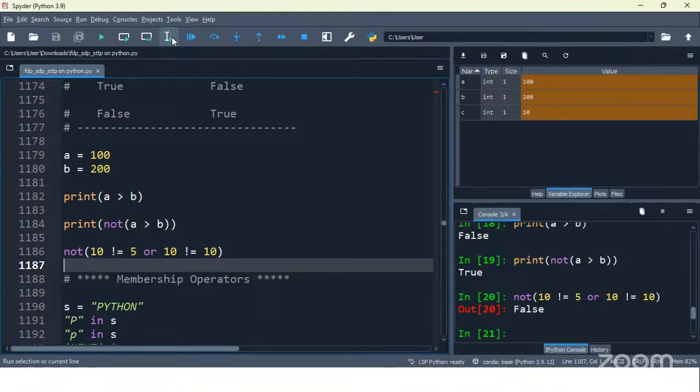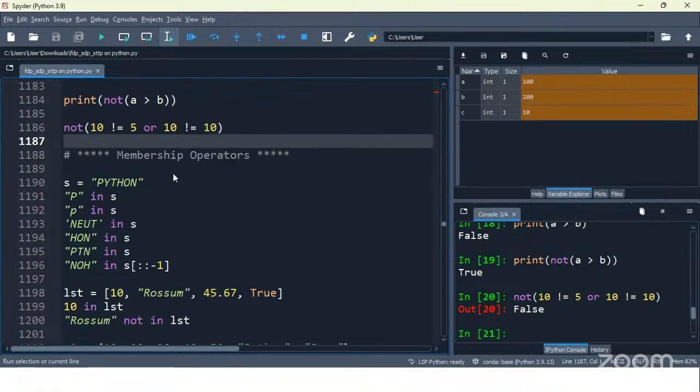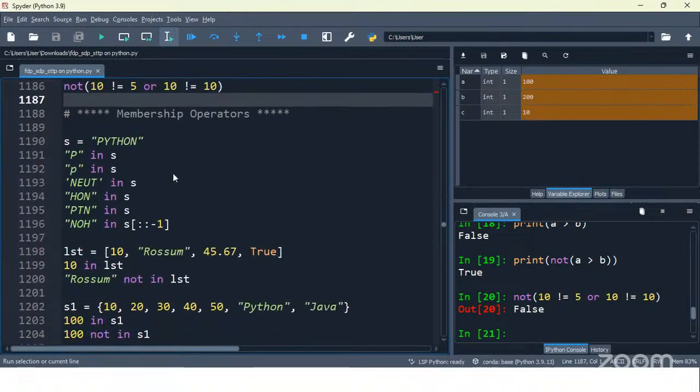Good. Be active, guys. If you stay calm, there is no use. There is no use of this program, right? You have to respond to my questions.